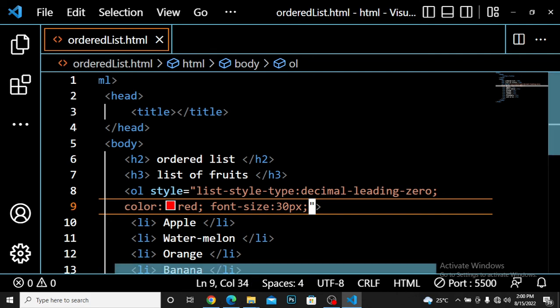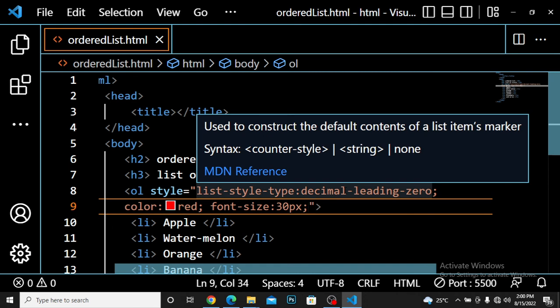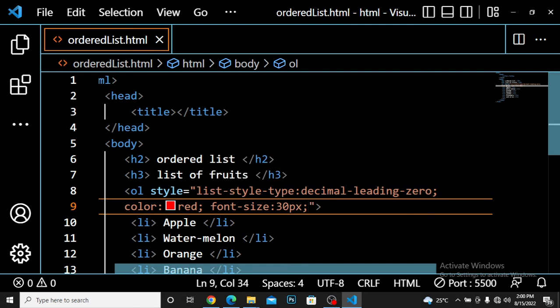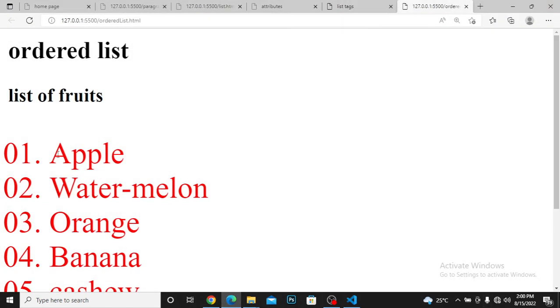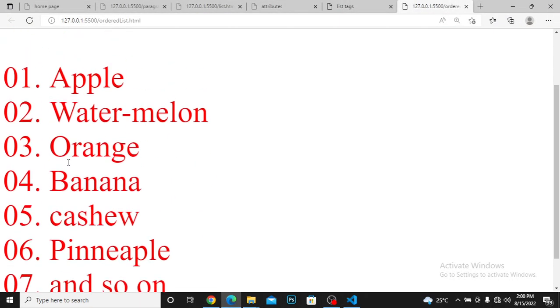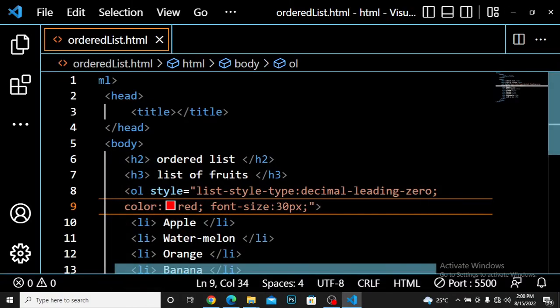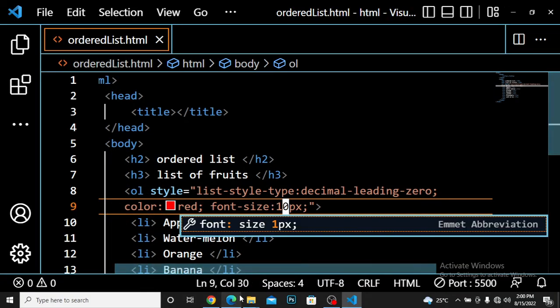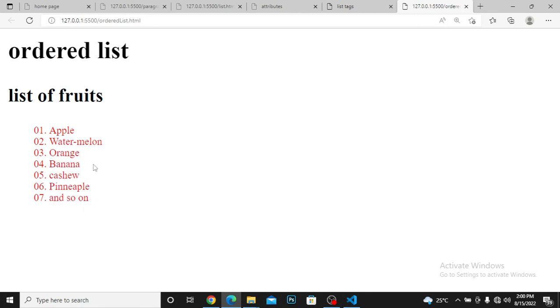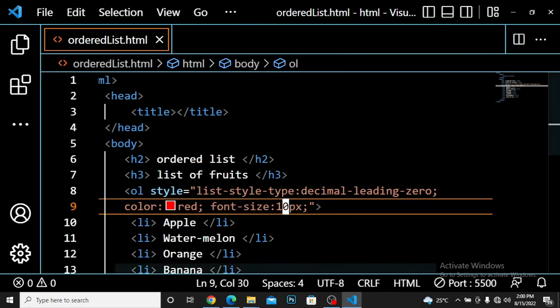We are going to look at the units in CSS that are more responsive. For now, you should know that pixel is one of the units of measurement. You can see it's too big, so we can reduce it to 10. Let's reduce it to 10 and see. You can see how small it is. That's how you can control it.